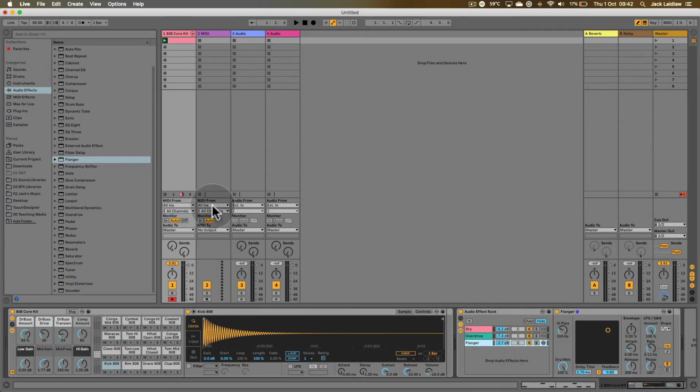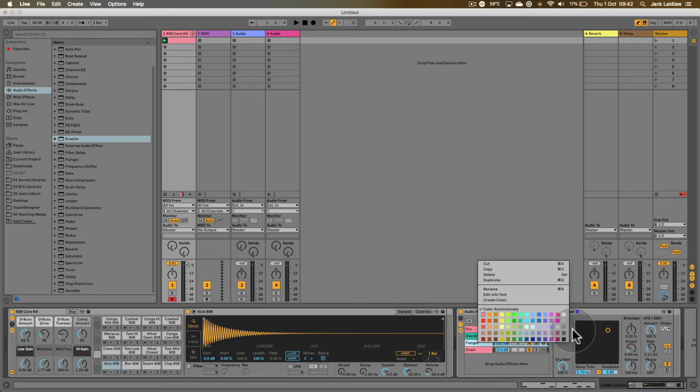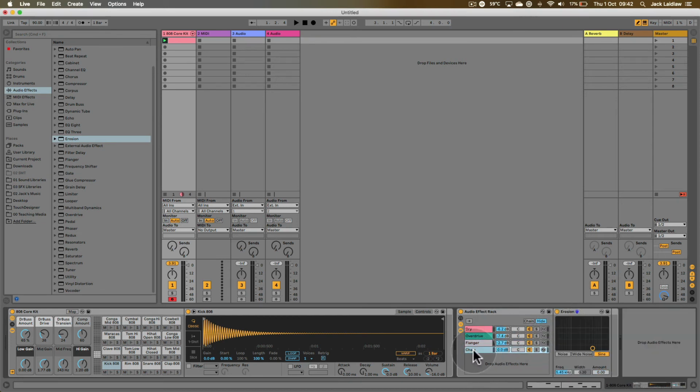I'm going to add one more effect, and I think this time I'll go with, see if we can do anything with erosion. Oh, by the way, I just want to change this color because I don't want them to be all the same color. This was erosion, wasn't it? Okay, and then let's give that its own color as well, and then we'll solo it and have a listen. It's a bit more like it.